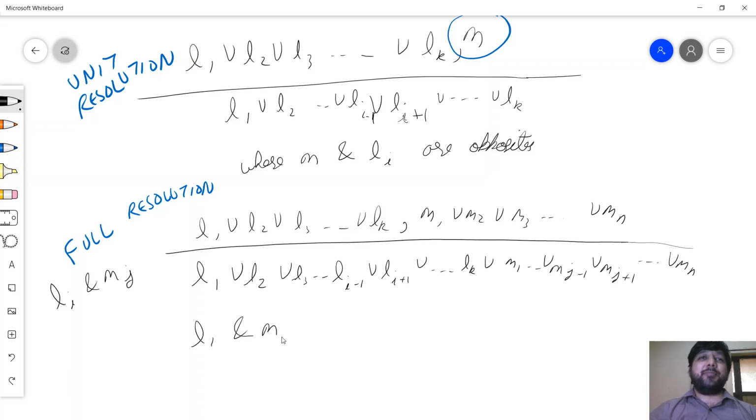Li and Mj are opposite. Studies AIR1, not studies AIR1. That means the only combinations possible are, number one, Li is true and Mj is false. If Li is true, then this naturally becomes true: L1 or L2 or L3 all true. True or anything is true, and that anyways was given to me. And Mj becomes false.